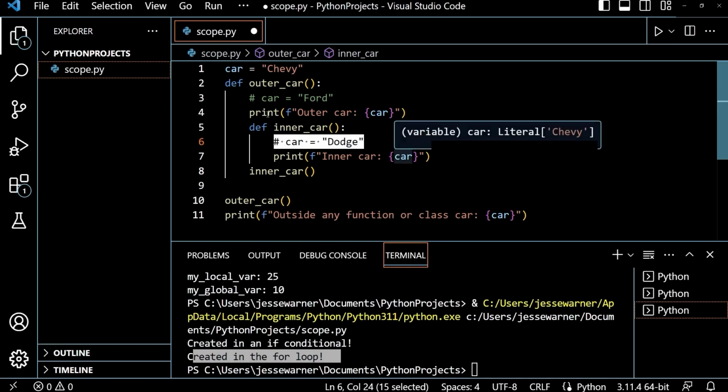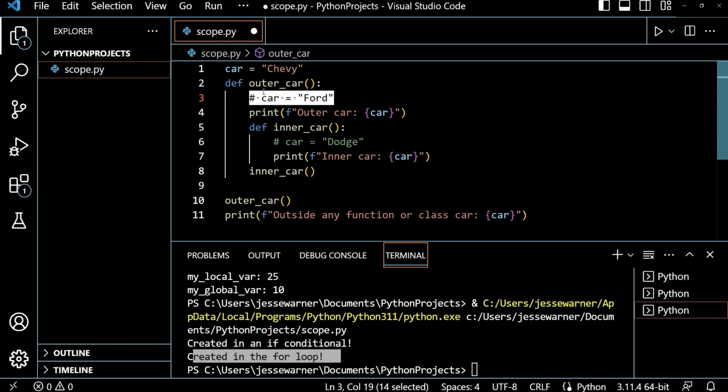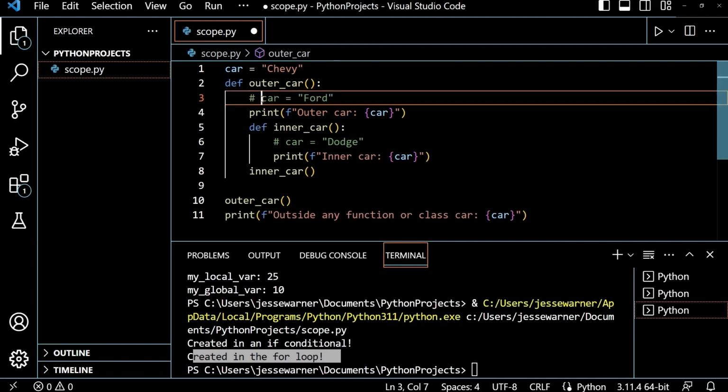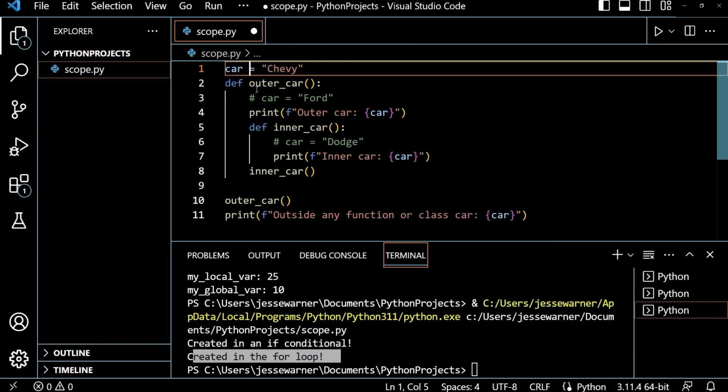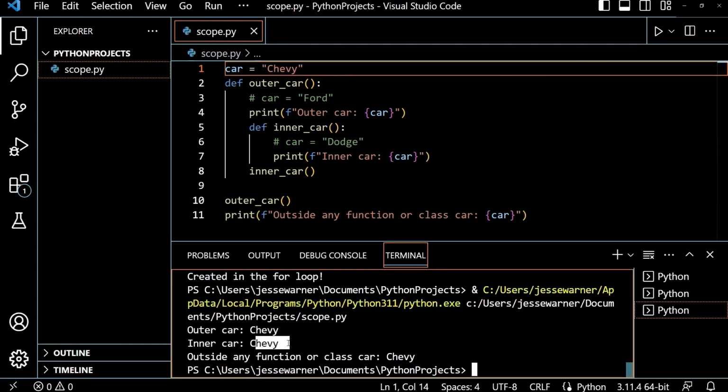So it's going to jump into its enclosing scope where, again, this line is commented out. So it's not going to find a car variable. So then it's going to jump out into the global scope and look for a car variable. And if one wasn't there, it would then look into the built-in scope to see if there was a built-in variable car. But since we have one in global scope, this is what it is going to find. The outer function is going to check its local scope where it will not find the car variable. So it's going to jump into its global scope and find it out here. So the first time I run this, the value of car is going to be Chevy in every case.